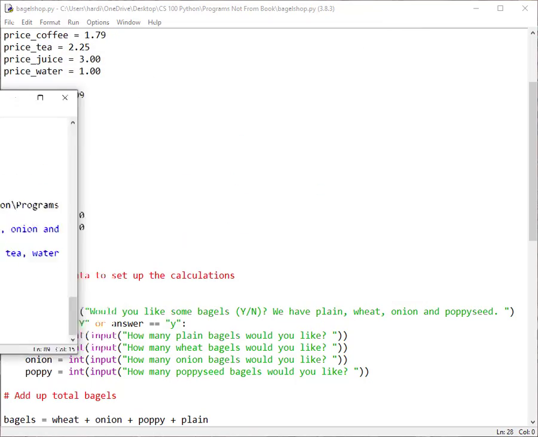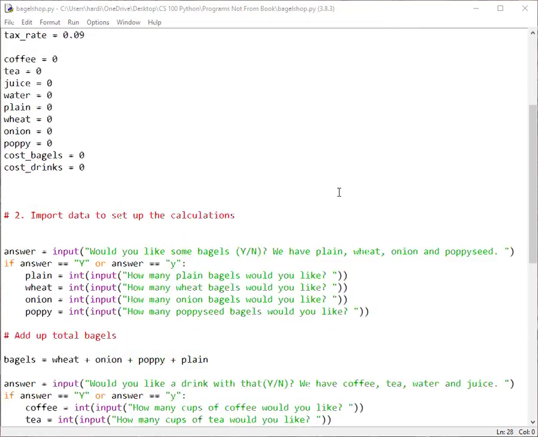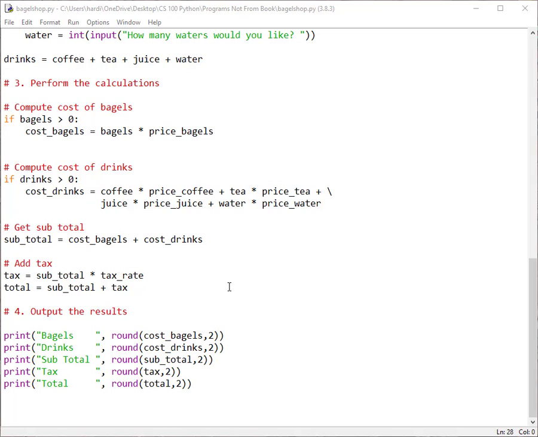The final part of this is the output, and I have updated the output a little bit as well.